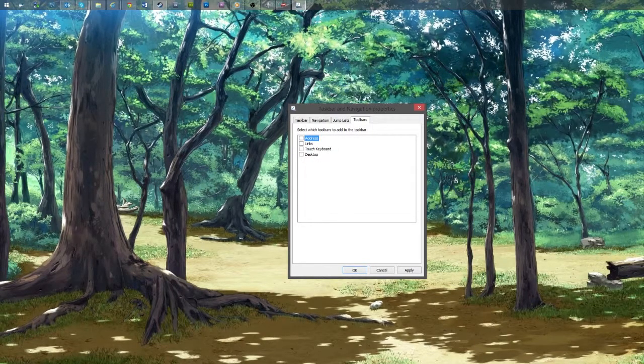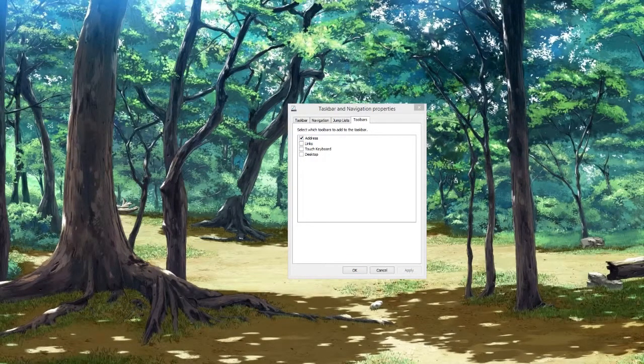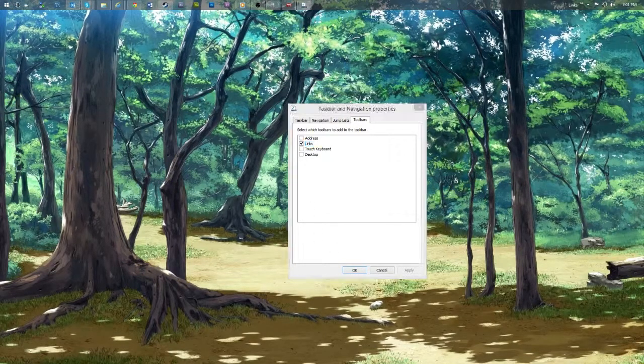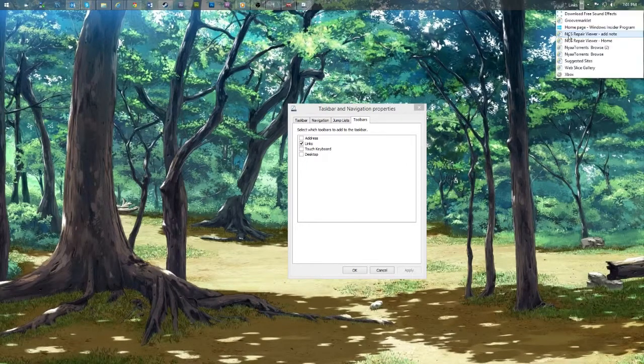Toolbars. These are those extra things that you used to see on your taskbar. If I click address bar here, click apply, move my main window back over here for you guys, you'll notice this right here. This address bar is just a quick functionality to search. If I remove that, quick links. I have no quick links, so it doesn't appear. Quick links, they're actually over here for you.